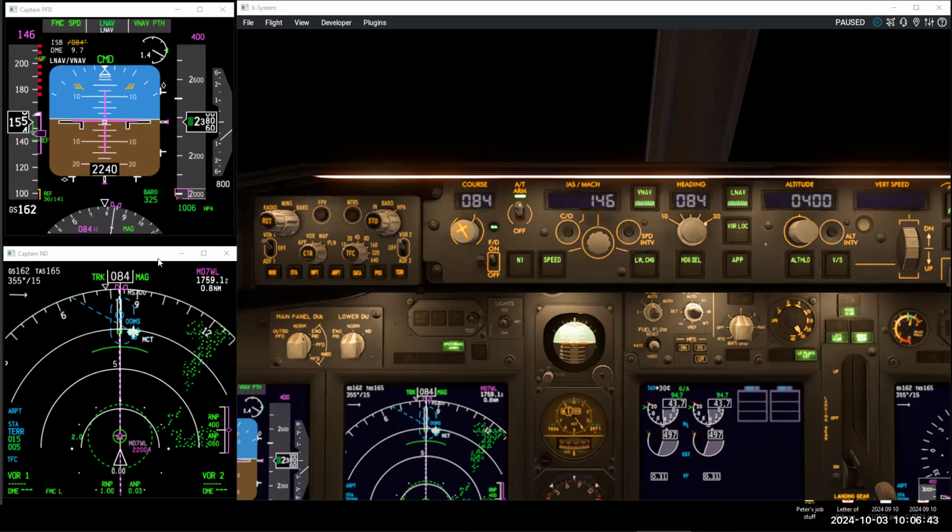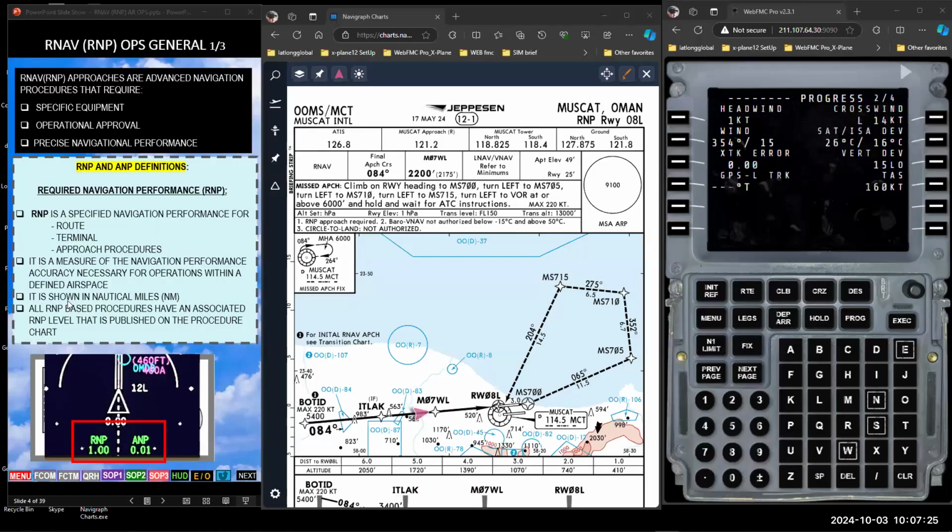So this is the importance of monitoring the NAV performance scales. And if we didn't have NAV performance scales, we would actually go and have a look at the progress page. And let's pop over and have a look at that now. Cross track error 0. And vertical deviation 15 feet low. That's pretty good. So in other words, the NAV performance scales that we're looking at on the other screen, we'll go back to that in a second, were accurate.